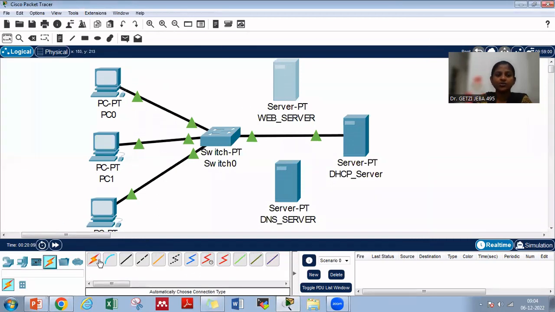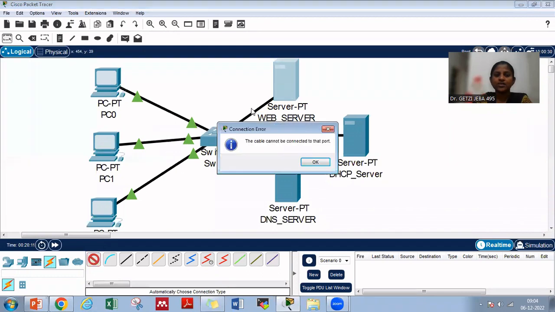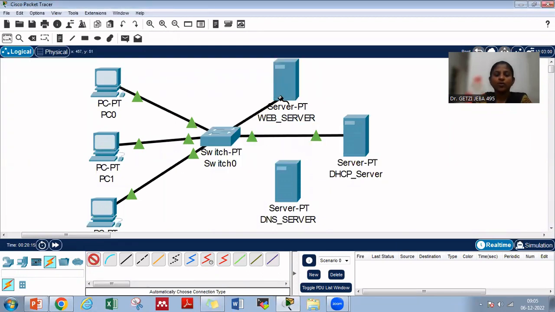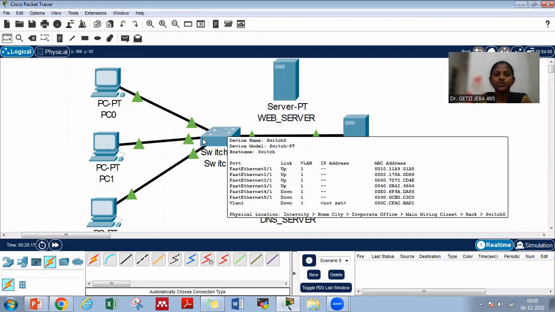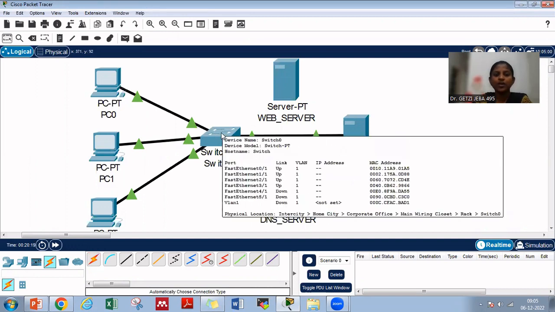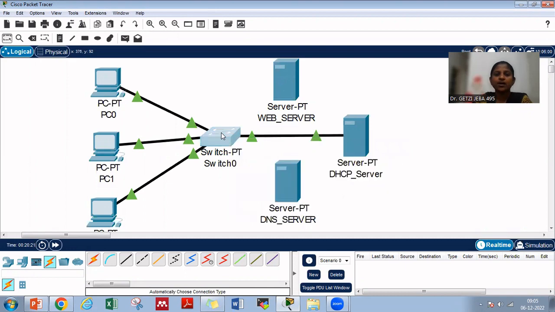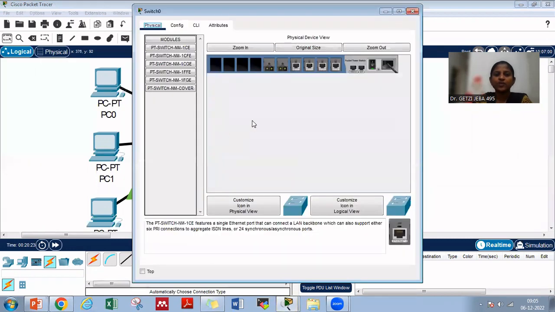I just wish to go to the connections. It says the cable cannot be connected to the port, so we are going to add ports to this switch. How do we do that? We click the switch, and first and foremost you have to switch it off. Then you can drag and drop this. Make sure that it is the PT-SWITCH-NM-1CE.